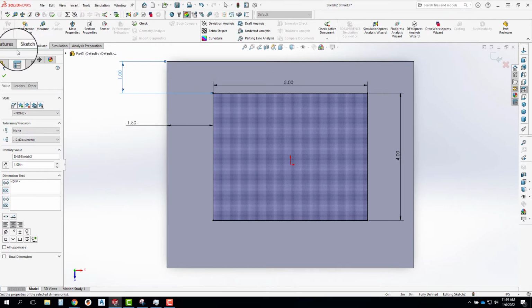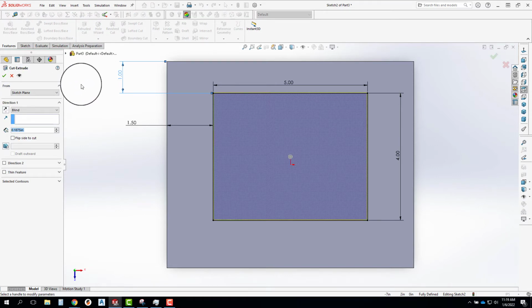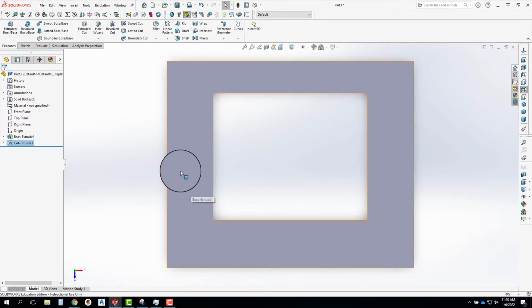Okay, and so now I can go to features and do an extruded cut, and that will put my hole. And here we could do blind of 3/16. Let's go ahead and leave it like that for now, and I'll show you another reason that I typically don't do blind on things like this.